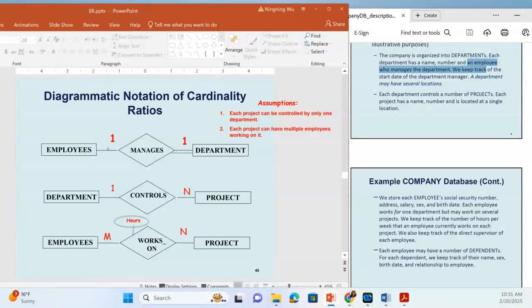Okay, so partial means what? Partial means that not every employee participates in managers. Total means that every department must participate in managers. Okay, so I think we discussed a lot of concepts. I want to stop here.